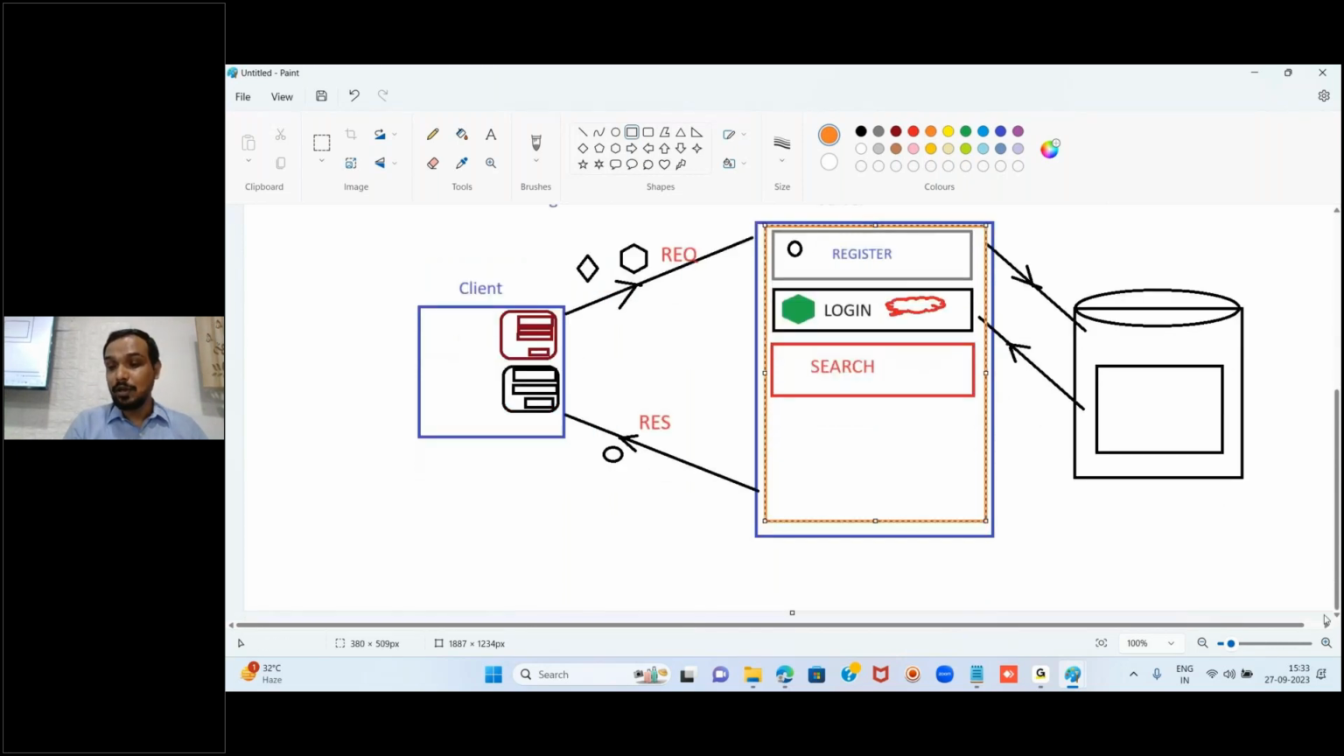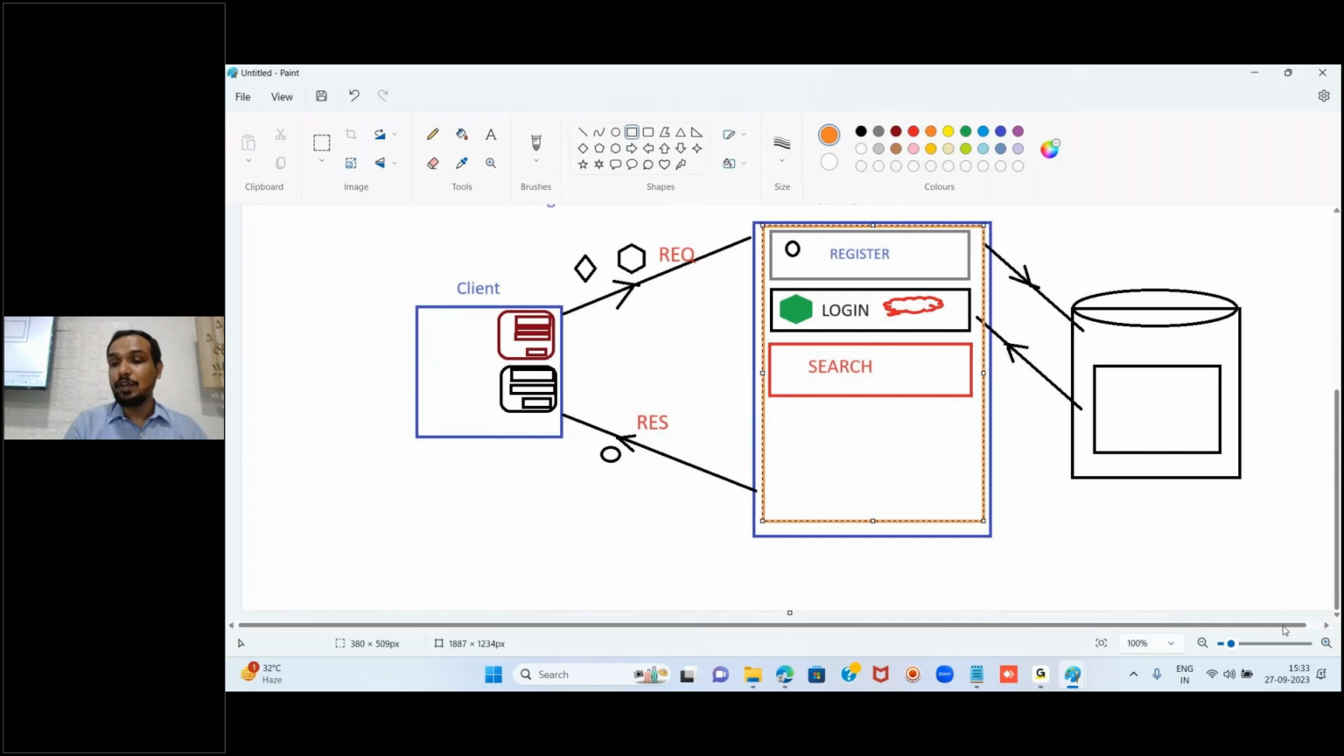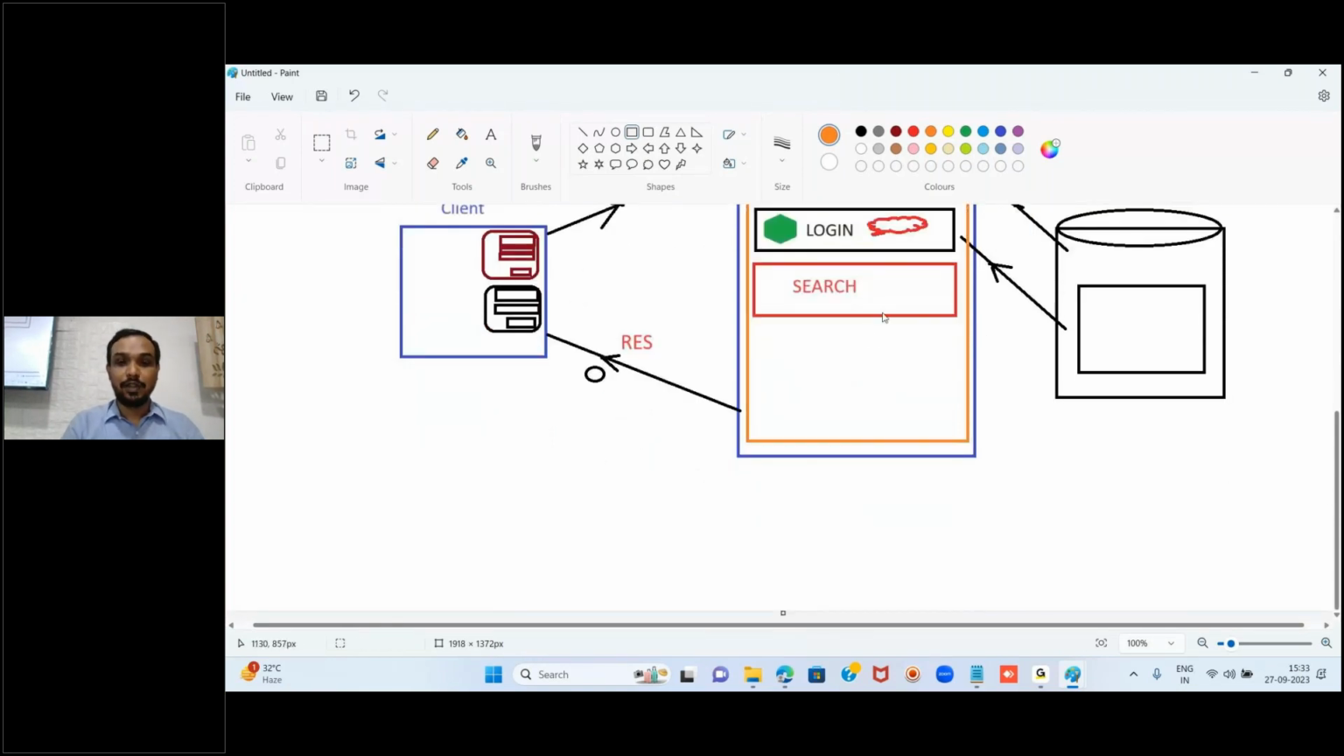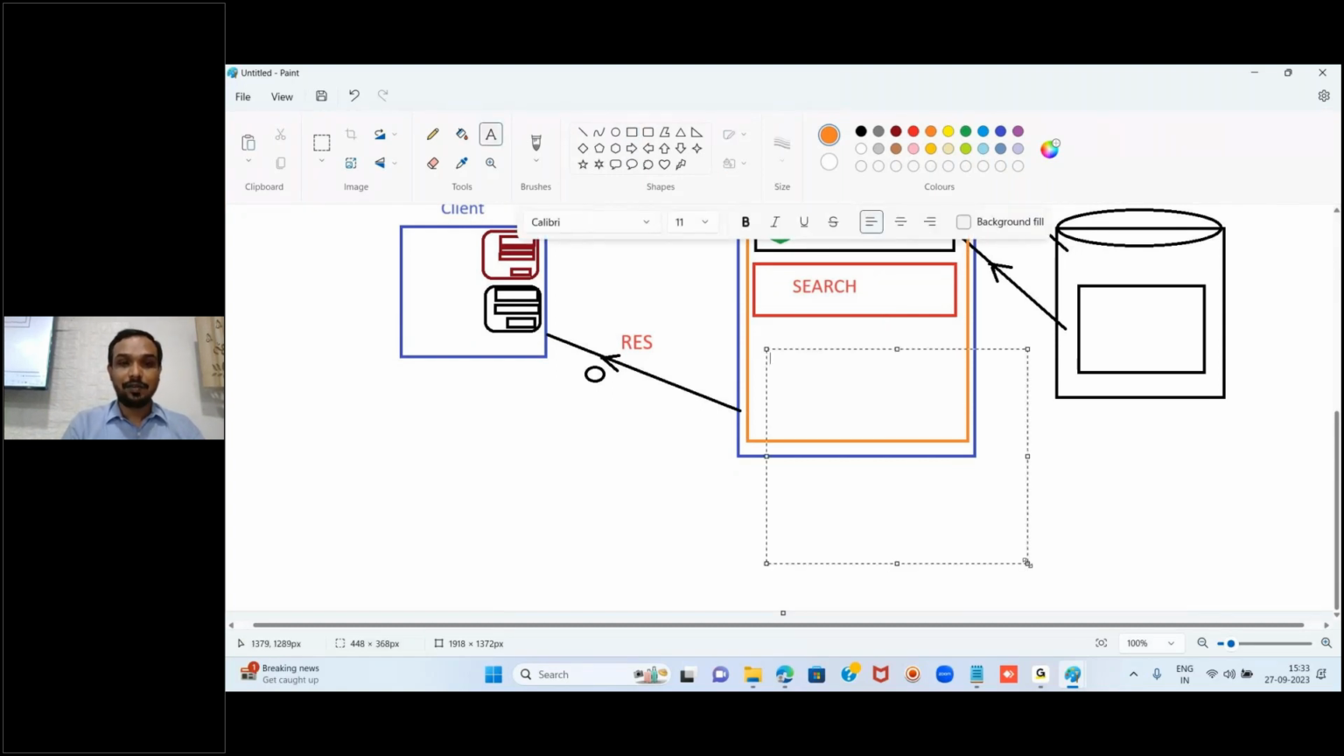To create the programs, what do we need? A programming language. Yes or no? To create a program, we need a programming language. In the same way, for all this server side software, as I told you, if I have to create it, I need server side technologies. Definitely we require server side technologies, and all these programs together we call server side software.